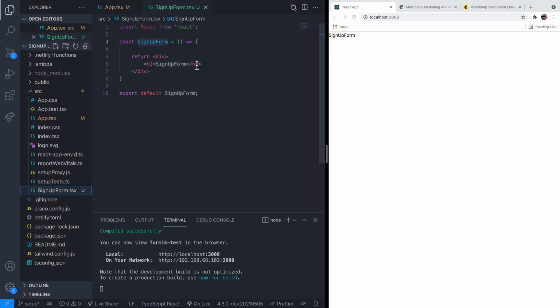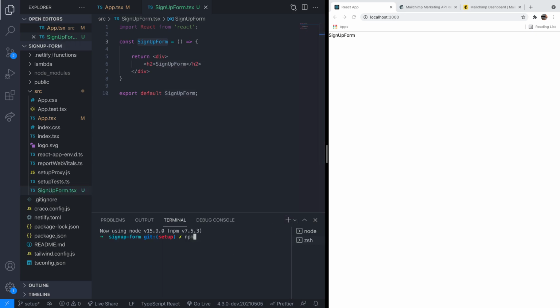Okay, so the repository should already have Formik installed, but if you just want to install it, it's just a simple command, npm install formik. But I won't do that. As I say, it's already installed in this repository.